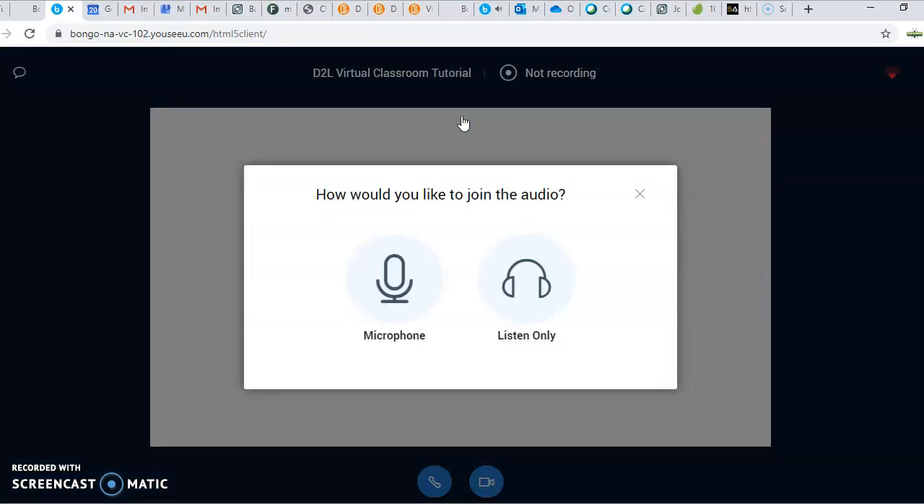And your next step is going to be to select whether you want to enable your microphone or listen only. If you enable your microphone, you will be able to ask questions vocally in the meeting. If you do not wish to ask questions, you can click on listen only. If you click to use your microphone, you can also mute yourself, and the presenter can mute all microphones. So you can feel free to select the microphone and not be obligated to use it. I'm going to select listen only just so that there's no feedback for this video.